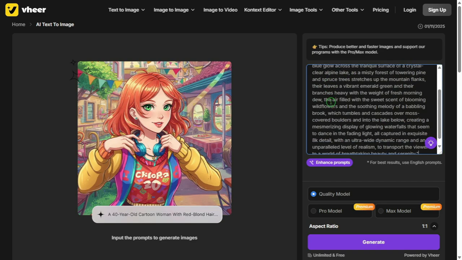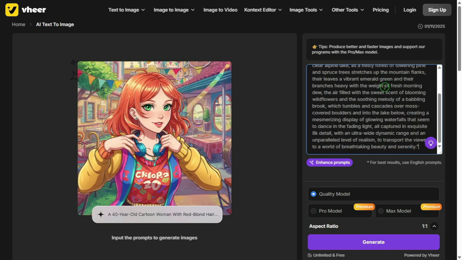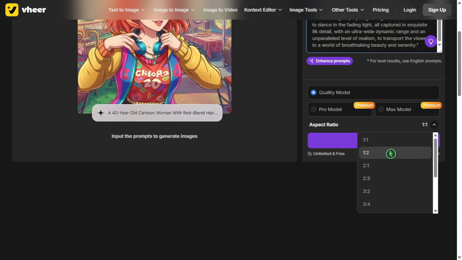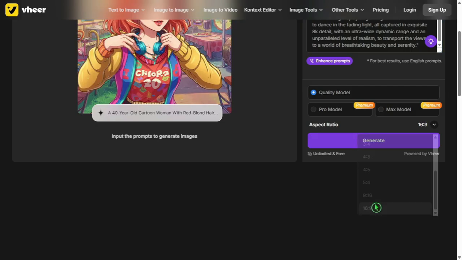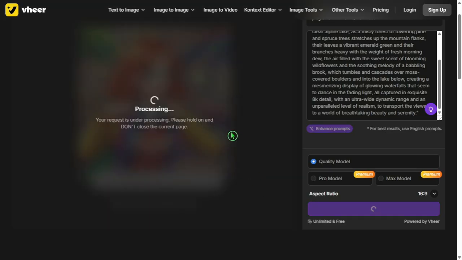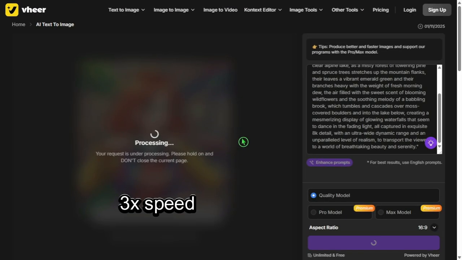Moving on, we're setting up a painterly alpine valley scene. To make this work for our layout, I'm opening the aspect ratio menu. We have several options, but for this tutorial, we'll select the cinematic 16 by 9 format to match our high-quality video needs. With the ratio set, we'll hit Generate. A processing message appears, reminding us not to close the page. This ensures the request completes smoothly.